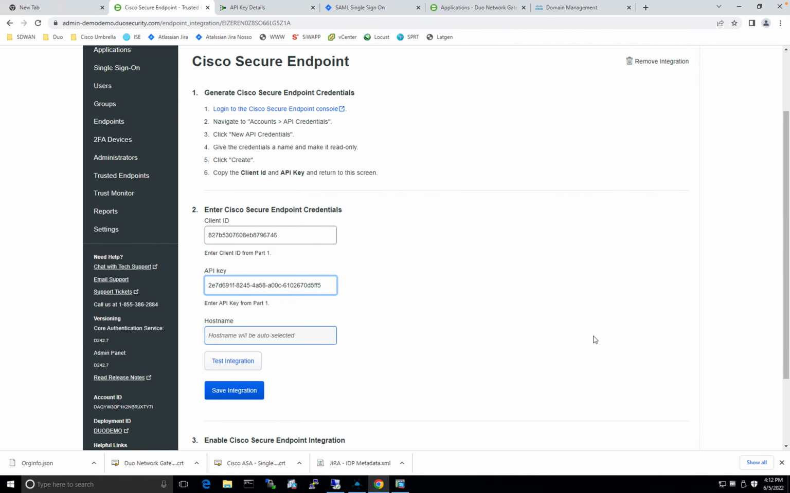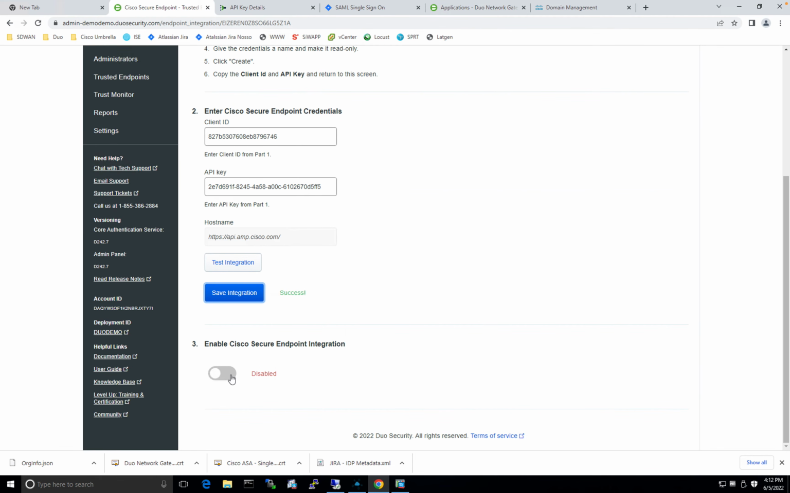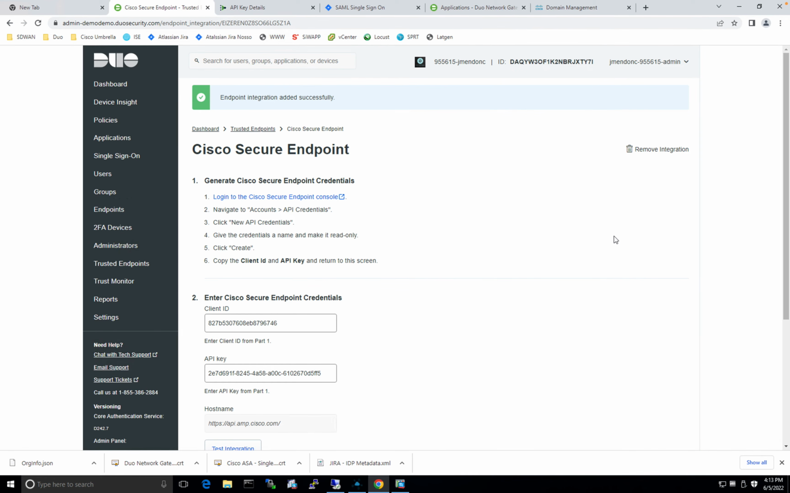Okay, so that's mainly it. We've added that. Is anything else needed? Host name is auto populated, so we can do a test integration. Success. And save integration. Finally, scroll down to the bottom and we'll enable it. Cool, that's how you integrate it. Now what do we do next?